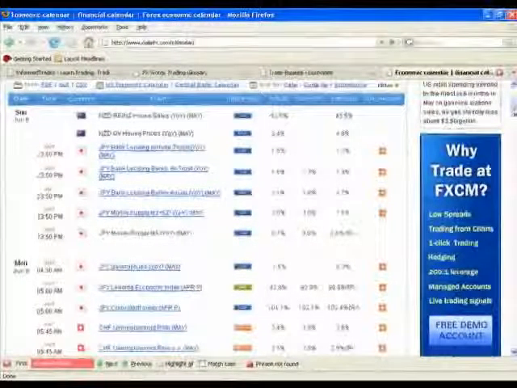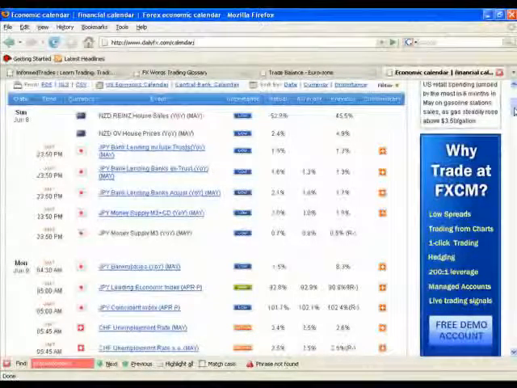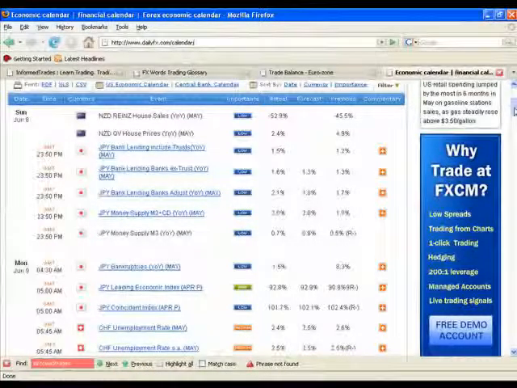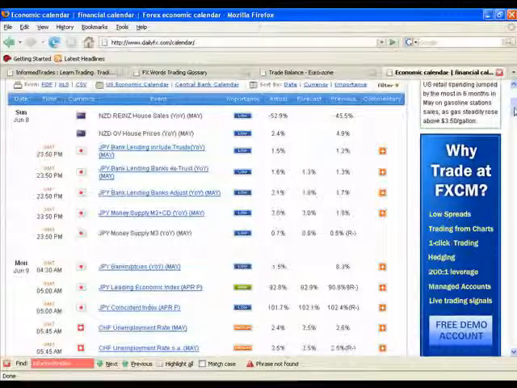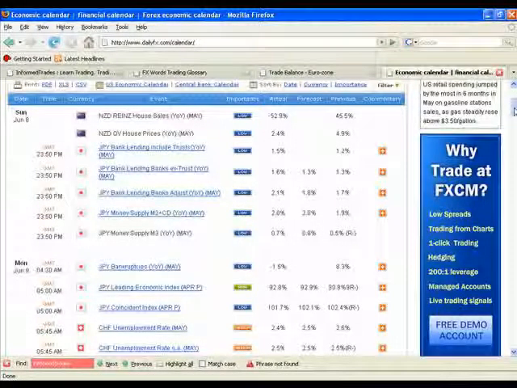That's our lesson for today, and that wraps up our series on the euro. In our next lesson, we'll look at the next most actively traded currency in the world, the Japanese yen, so we hope to see you in that lesson.